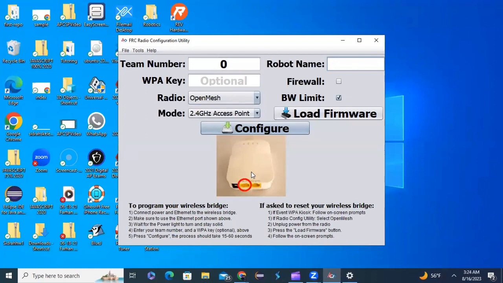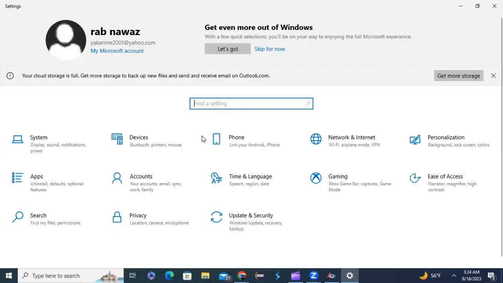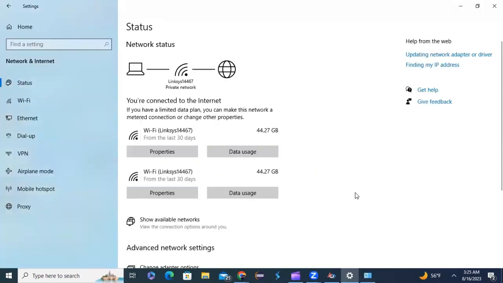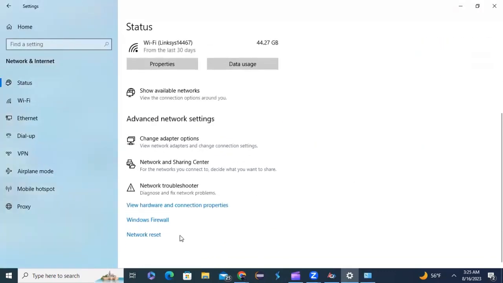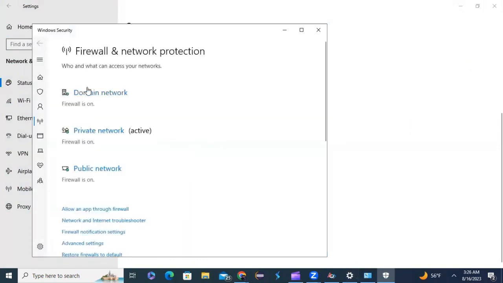But before we start configuring our radio, we want to follow a couple of other steps first. So what you want to do is open your settings. And then you want to go onto your network and internet. Okay, so now that we're on network and internet, go down to Windows Firewall. It's really important to turn off your firewall when you are configuring your radio. So you want to make sure to turn all three of these off.